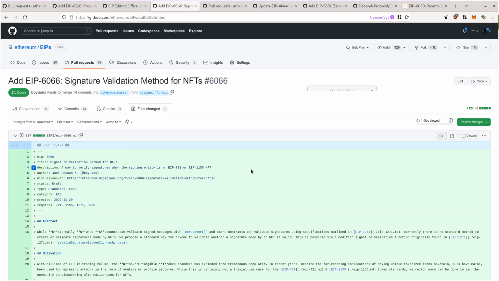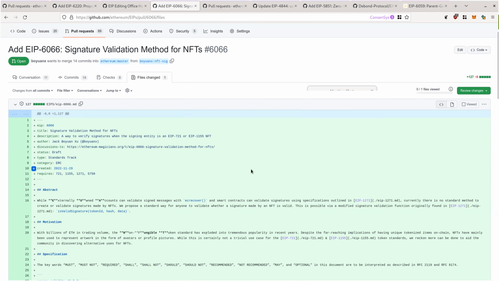I'm working on that. Okay, thank you. Verify signatures from the signing entity is okay. Made by NFT, validating whether a signature was made by an NFT.